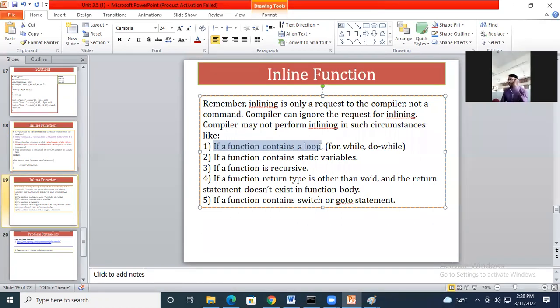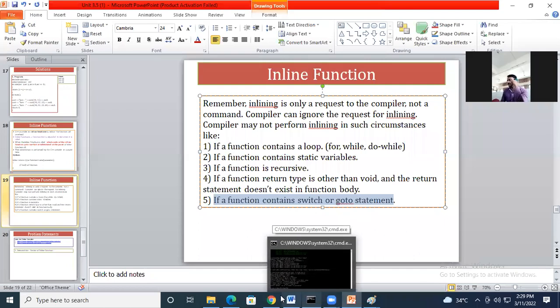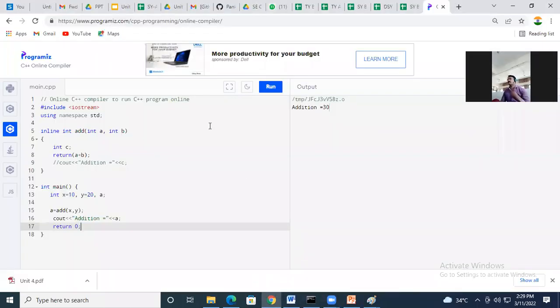if a function contains a loop, if your function has a for loop, while loop, or do while loop; if a function contains static variables; if a function is recursive, meaning the function calls itself again and again; if the function return type is other than void and the return statement doesn't exist in the body; if a function contains a switch or goto statement.